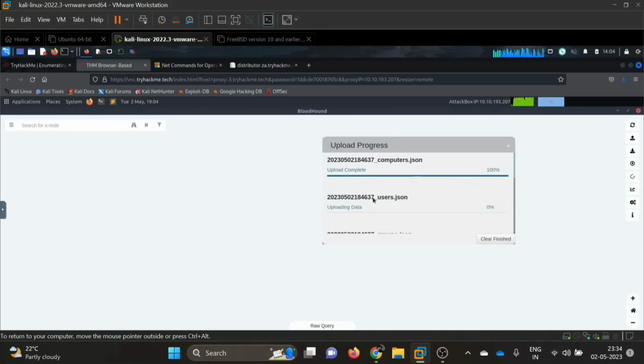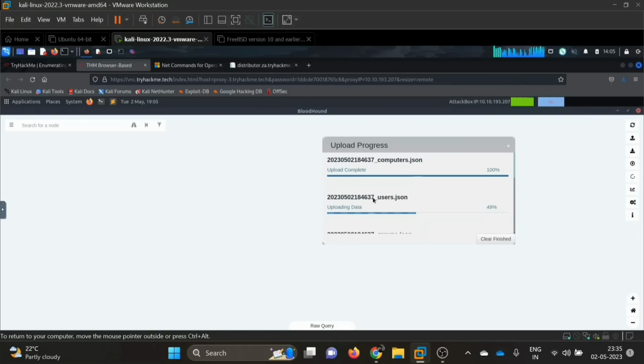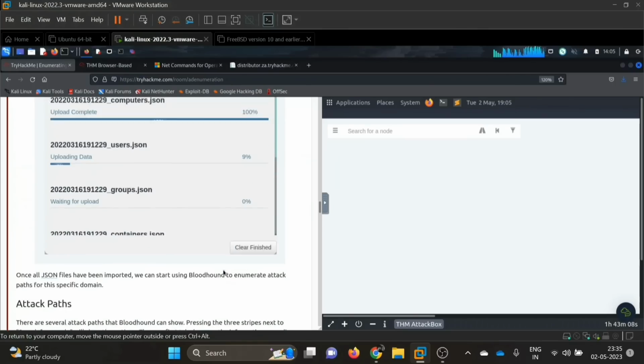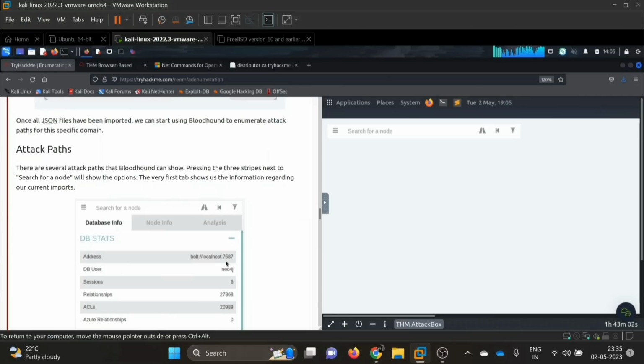Upload complete. Computer.json, user.json, group.json, domain, GPOs, OUs. Okay, so they all are getting uploaded. So once all the files have been imported, we can start using Bloodhound to enumerate attack paths for the specific domain. So there are several paths that Bloodhound can show. Pressing the three stripes next to the search for a node will show the options. The very first step shows us the information regarding our current imports.